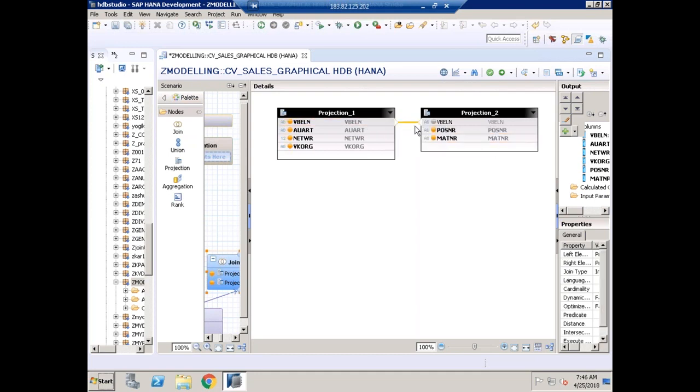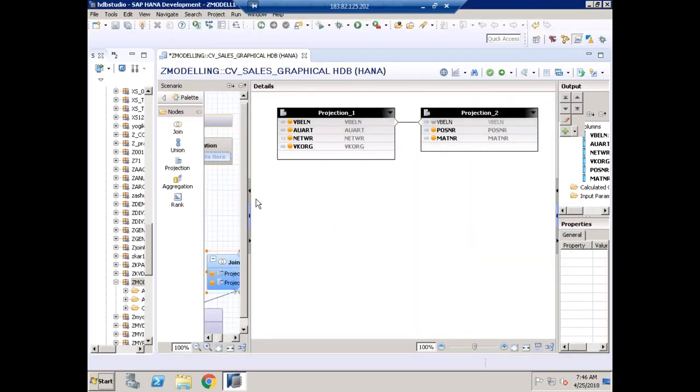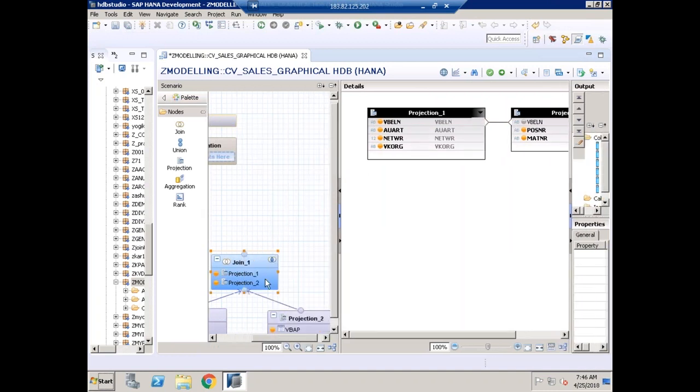Okay, I will link it. So what is the default join it has proposed? Inner join. You need not give the cardinality, the system will automatically assign the cardinality. Even if you want to give it, you can, otherwise it is not required. Done. So I have created the join here.